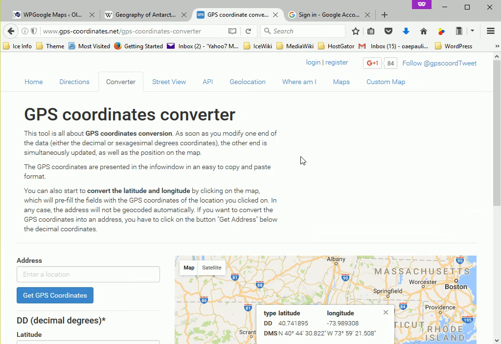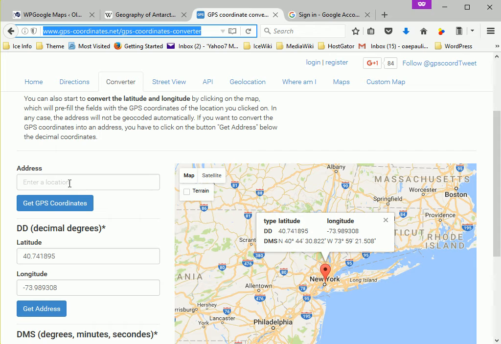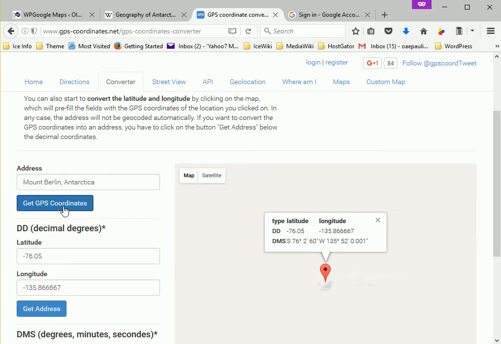But what you can do is you can go into gps-coordinates.net, just like that, and I'll put this link into the file, into the folder here, so you've got it for reference. But yep, you go to this web location. You go in here and you copy and paste Mount Berlin, Antarctica. And you go to get GPS coordinates.